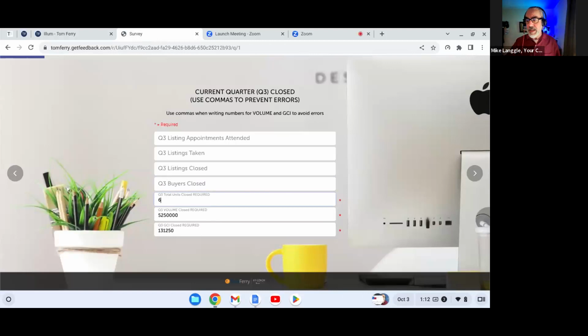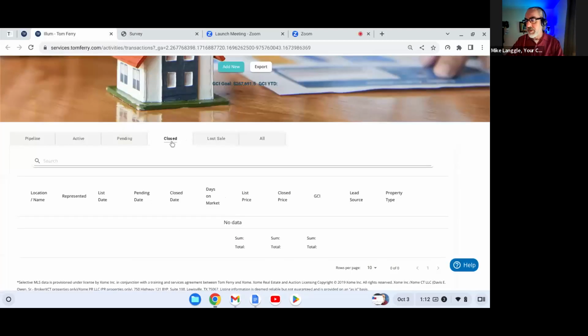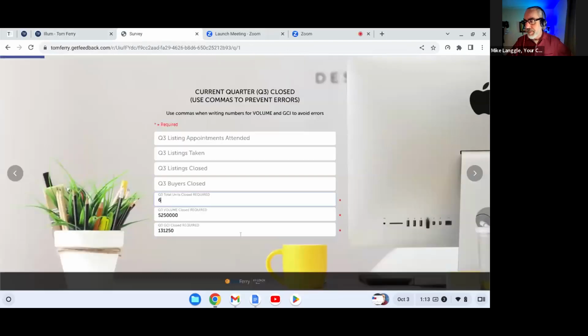I just put 131,250, and all of these numbers would be found right here in this closed tab. Here's your GCI. Here's the close price, which is going to be the volume, and then of course number of deals is going to be number of deals just by counting them up. Okay, so page one, easy.